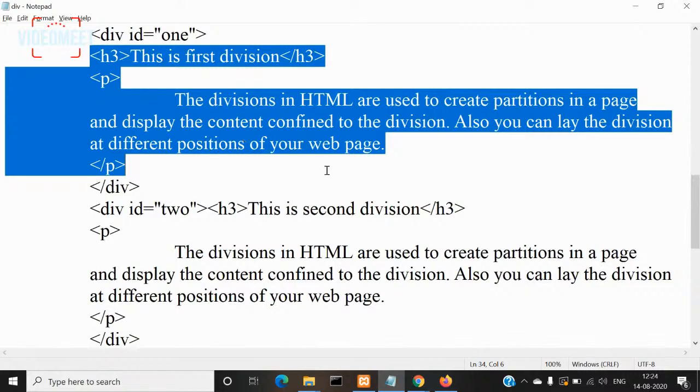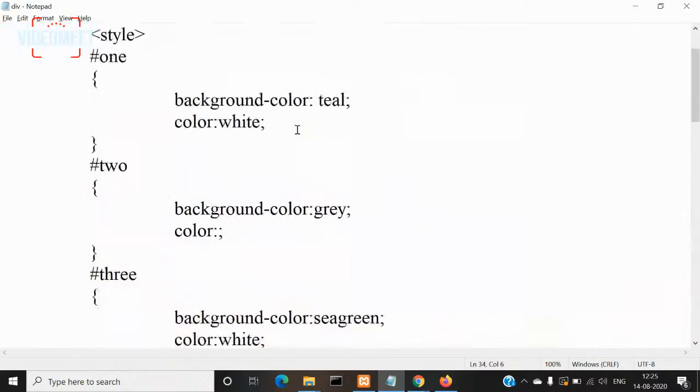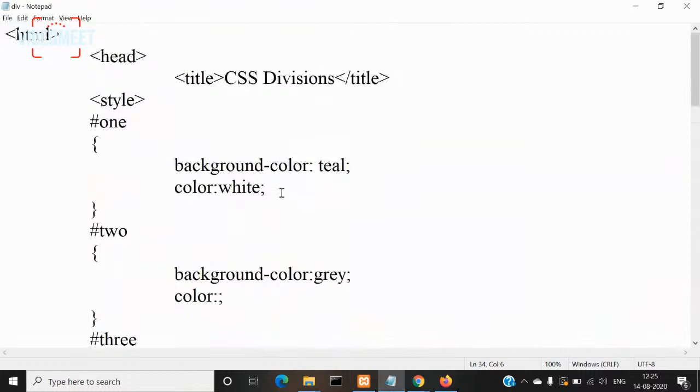So let me show you how to create the divisions by using CSS. Let me remove one division, division 4, or let us have the fourth division also. Say it is going to be a footer section. Fine. So how to use that now? Let me use the properties and show them to you.